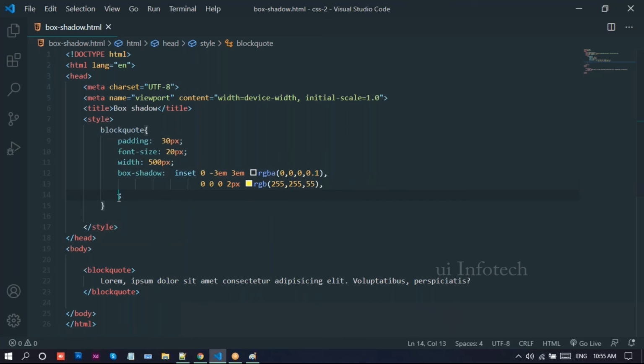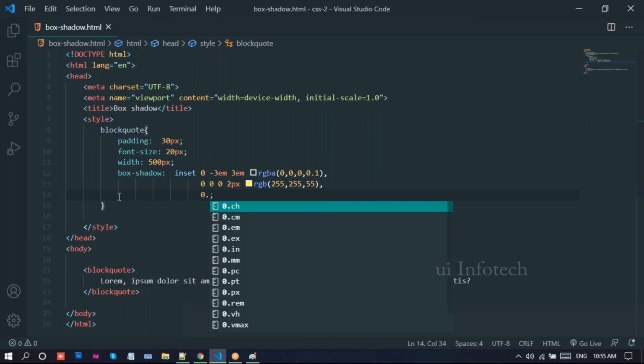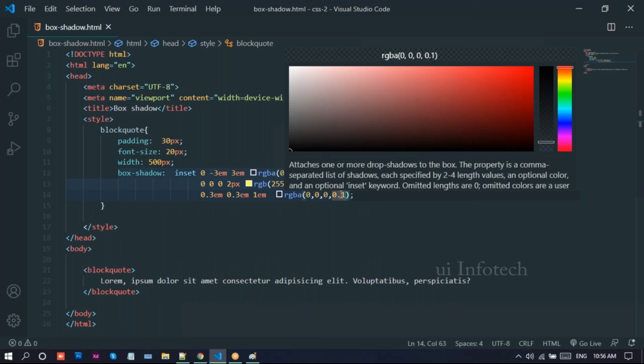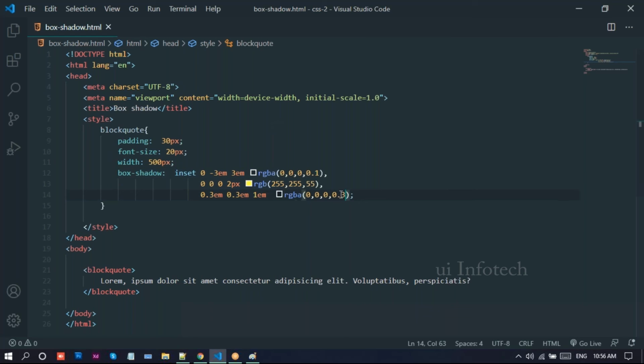Now I'll add one more shadow, so that is 0.3 em, 0.3 em, and I'll provide a 1 em here. Here I'm taking the same RGBA color, I'll paste it there. Now we can apply it. So instead of 1 there, I'll just apply this 3 here.